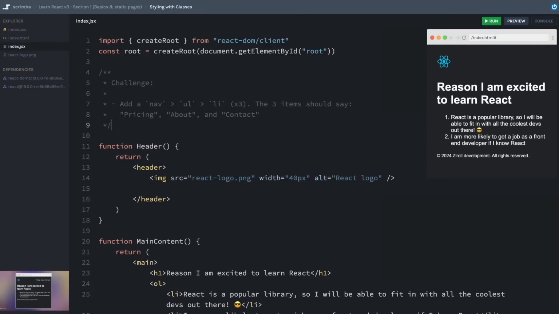Let's get started first by completing another challenge. Inside of our header, right here where I've left a space for you, I want you to add a nav element. Inside that nav element, you should add an unordered list, which should contain 3 list items. And those list items should say pricing, about, and contact. Don't worry at this point about any kind of styling. It's not going to look very pretty. Go ahead and work on this challenge.